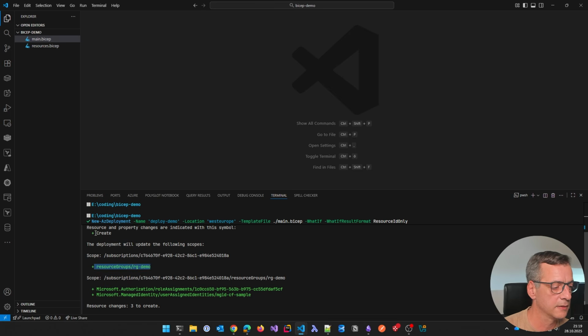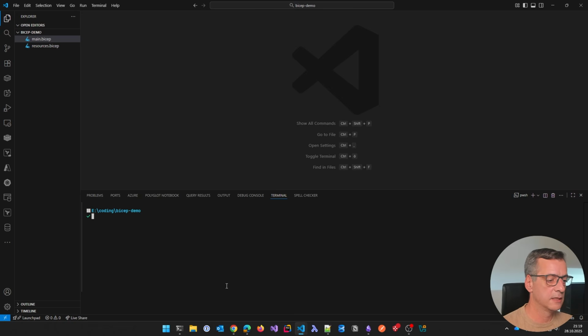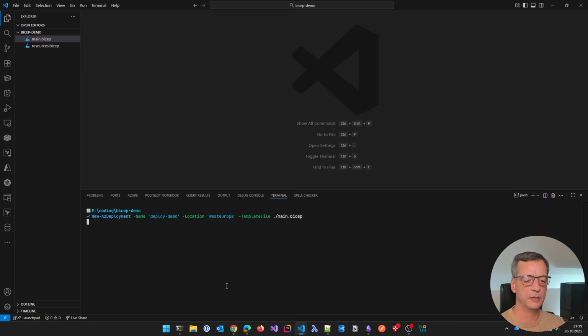So you will create, this is the create operation, a new resource group called RG demo. And in that subscription, it will add a user assigned identity and a role assignment, not necessarily in that order, but this is not our problem. So with that, let's do the last command and just remove the what-if and let it do its job. It should not take too long. That's why I will not pause the video.